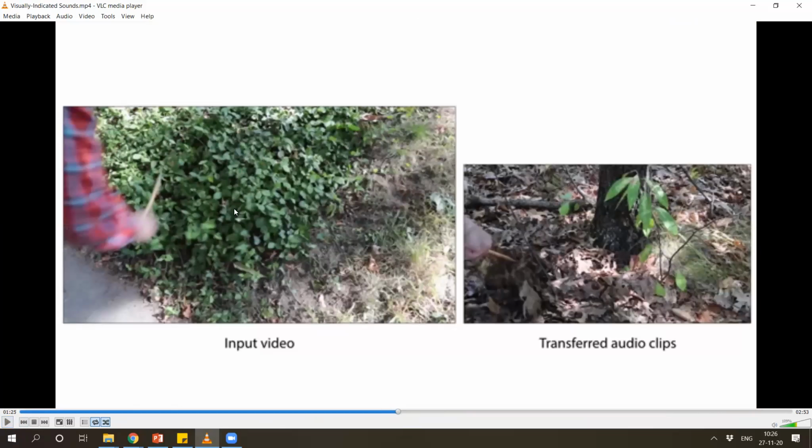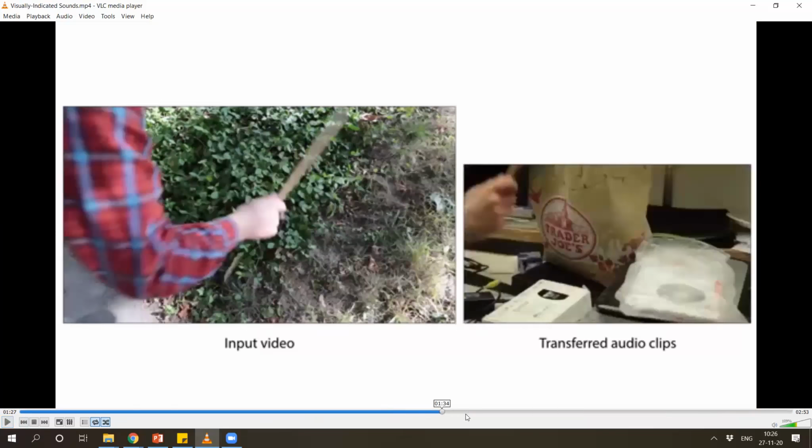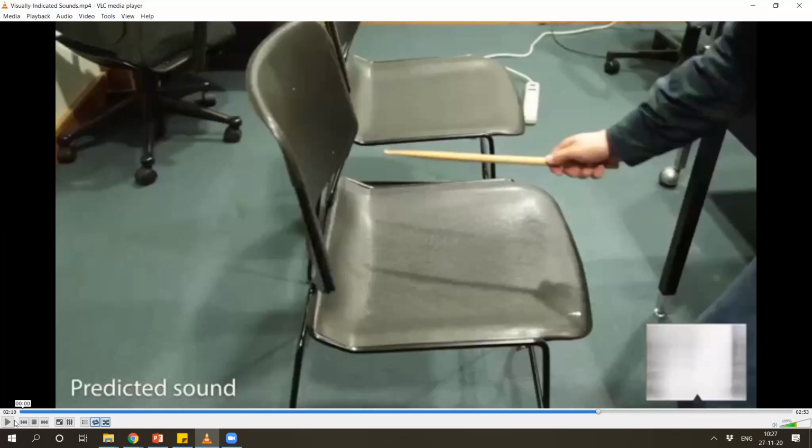So in this particular example, he is actually striking on this bush, but that sound is basically taken from another audio clip, wherein they have taken it from another scenario. So these are some beautiful, interesting examples. If you're really interested, please go through their research. It's a beautiful research.